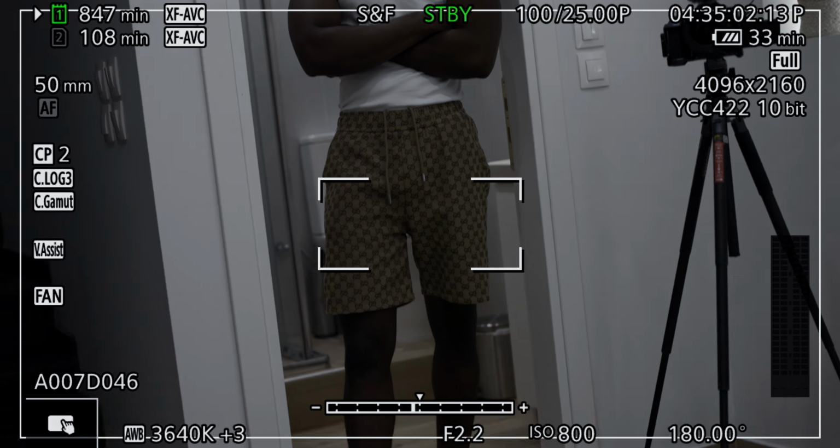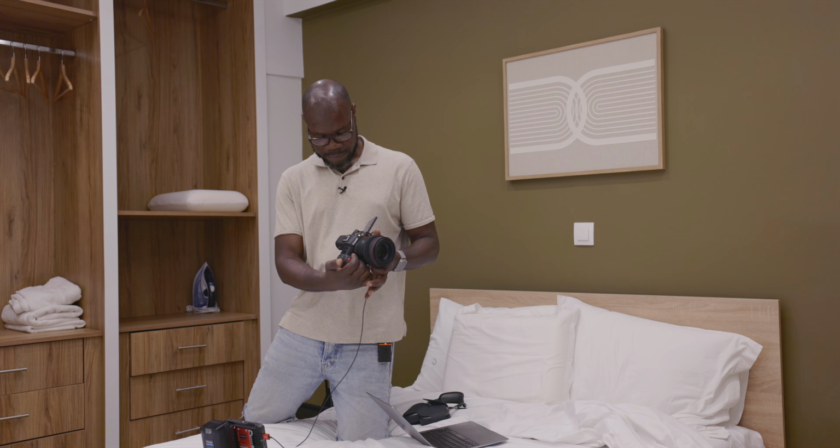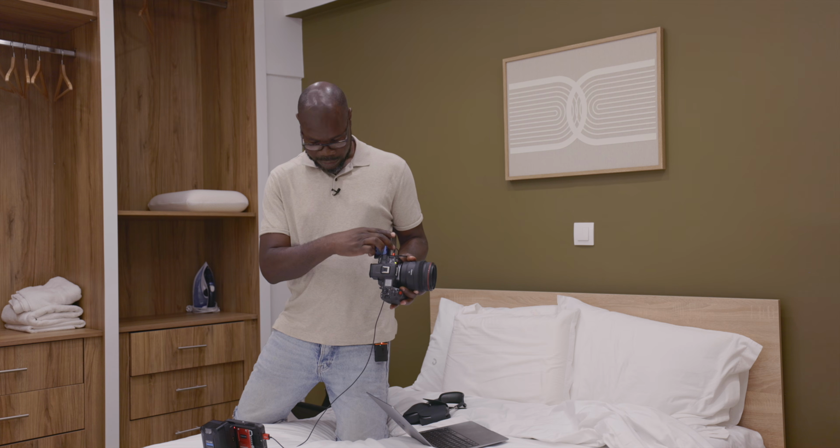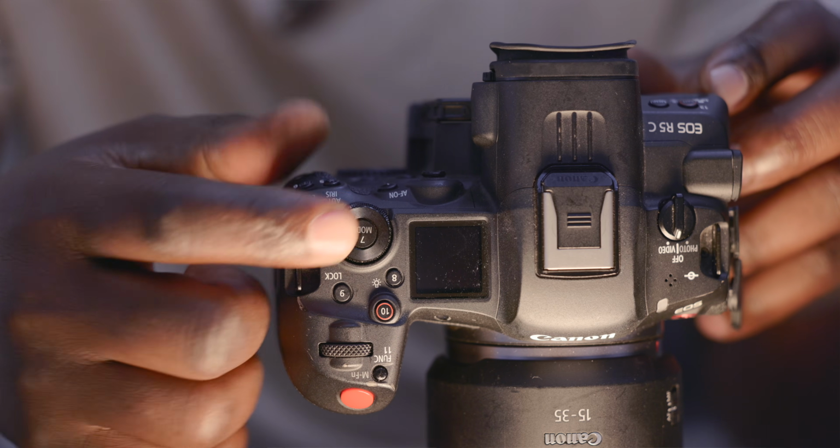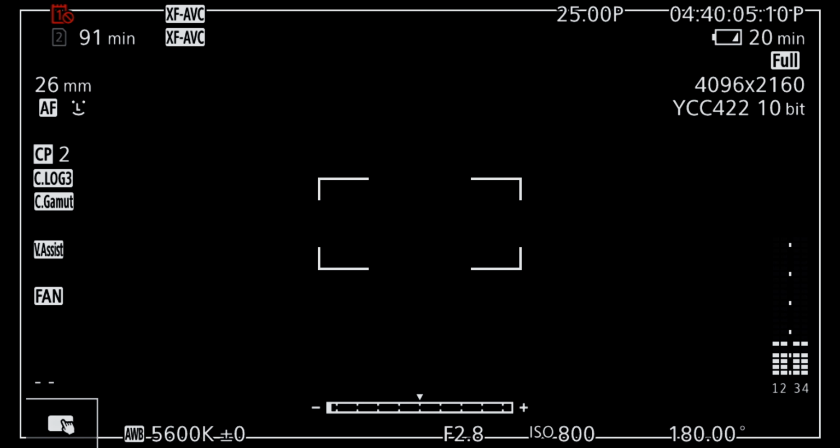So from now on, every time I click on this button, you move from one frame rate to another one. Now it's 25p. So if I want to move from 25p to slow and fast, I just press it. You see, it gives me 100 frames per second. That's what I set up.